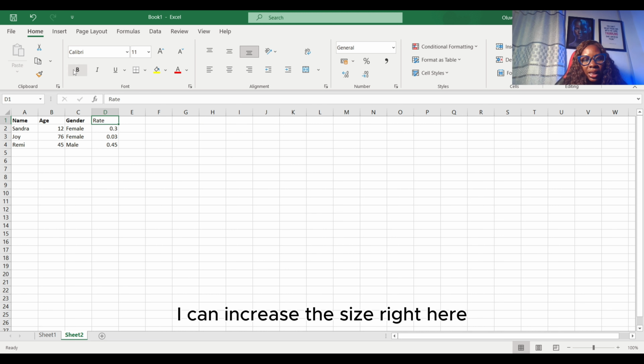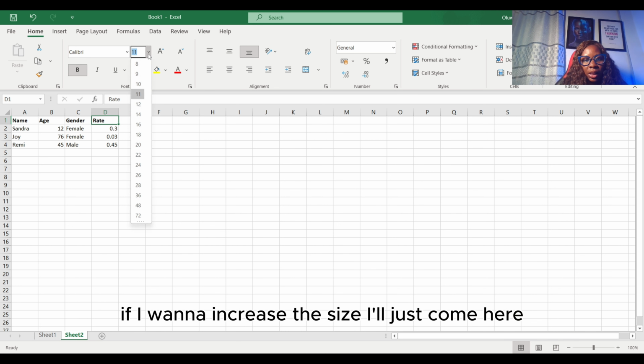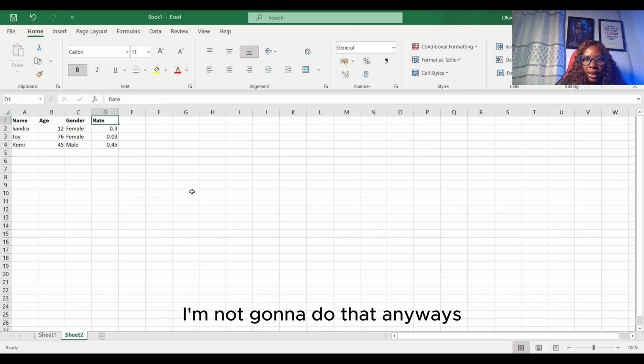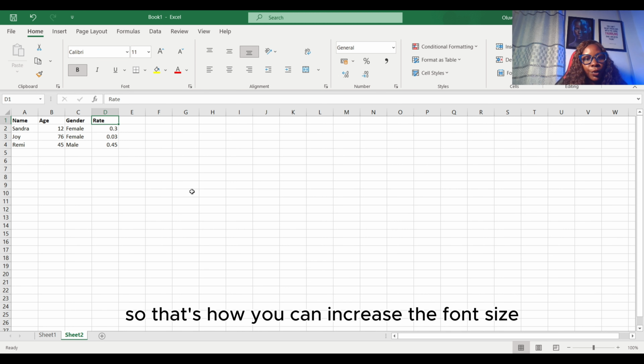I can increase the size right here. If I want to increase the size, I'll just come here. Can you see? I've increased the size for this one. I'm not going to do that anyways. So that's how you can increase the font size.